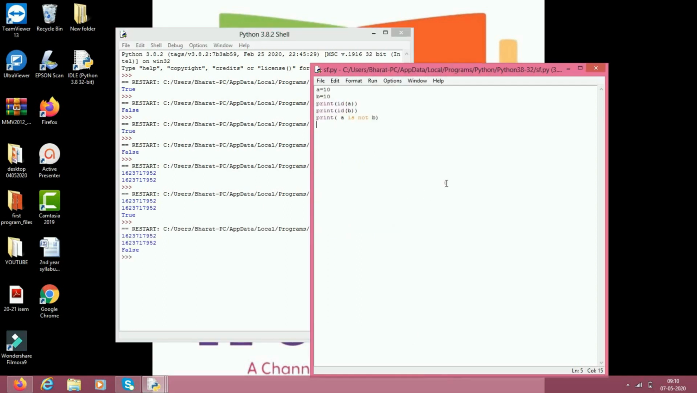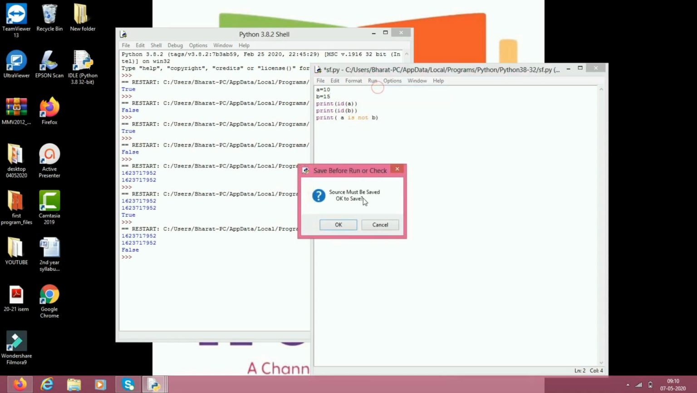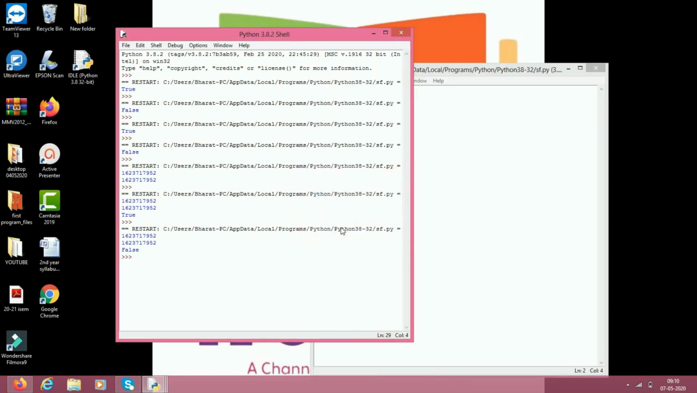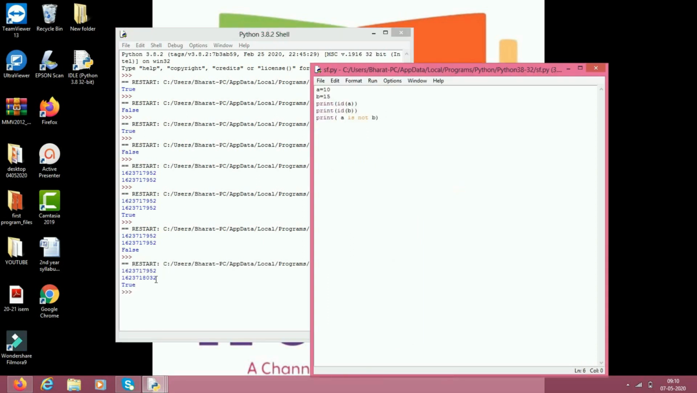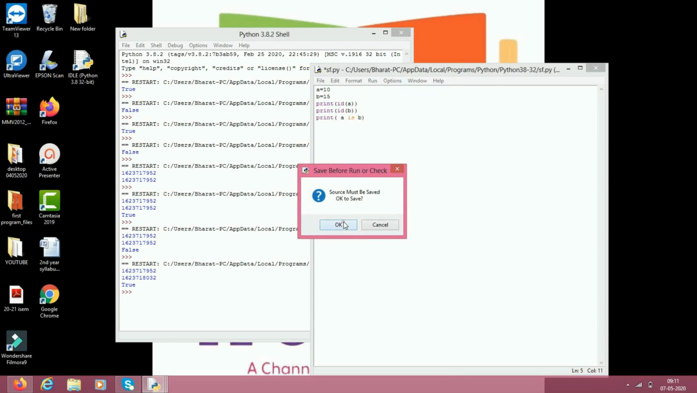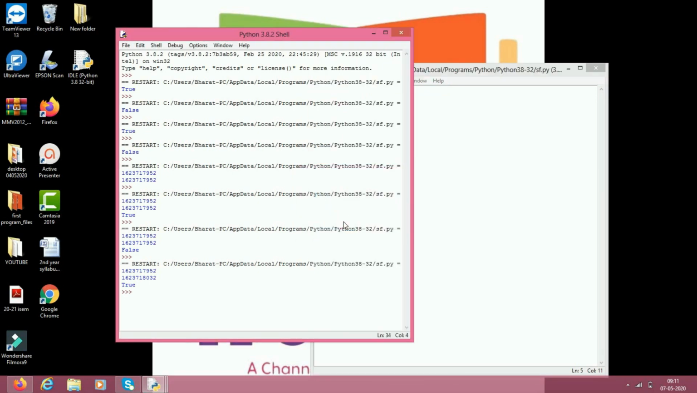If I take b equals 15, now I change the b value to 15. Now you can check: a equals 10, b equals 15. The id of b has changed. So a is not b, yes, it is true, so it returns true. If I check a is b, both the objects' references are different, so it returns false.